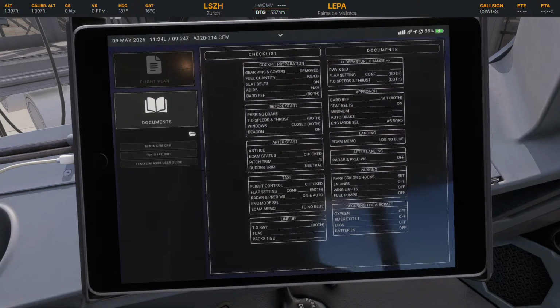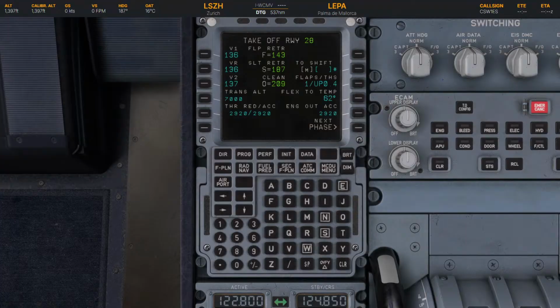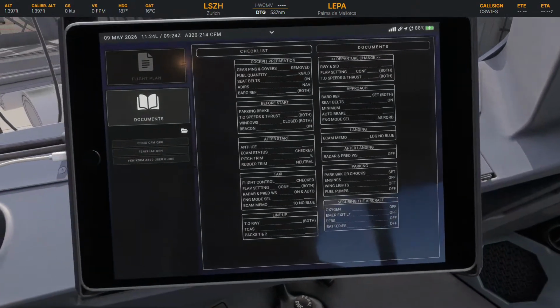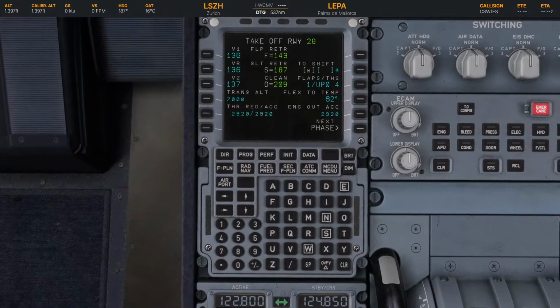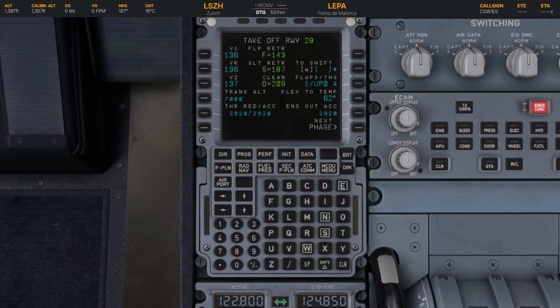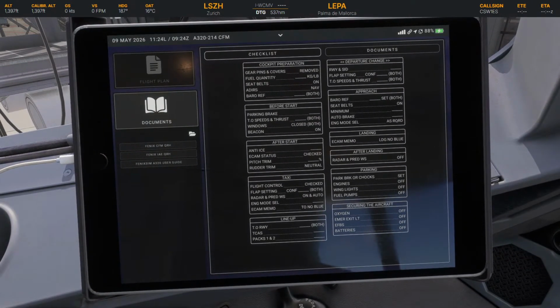But yes, Parking Brake is set, Takeoff Speeds and Thrust is V1 136, VR 136, V2 137 and Flex Temp 62. Flaps is not set, right? Like, you don't read the flaps. Normally you would say flaps 1, or we're departing with the config 1 departure. I don't know. Okay.